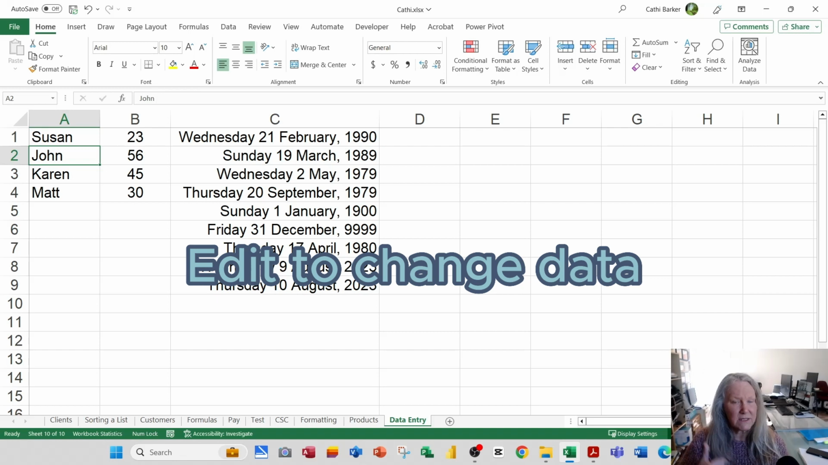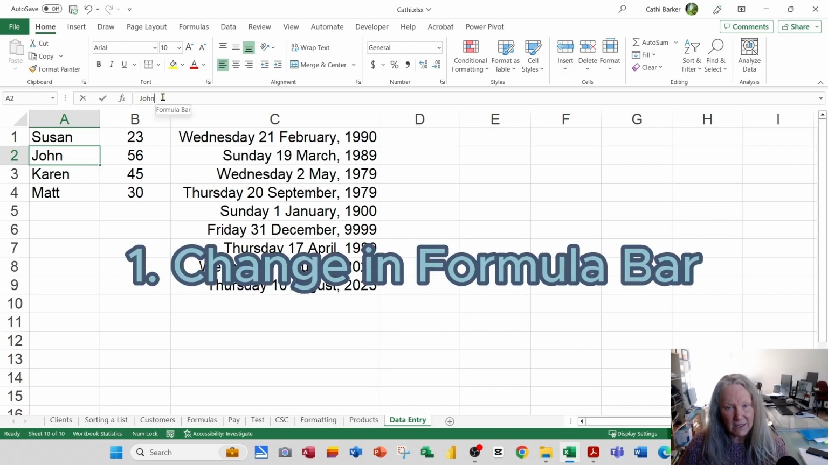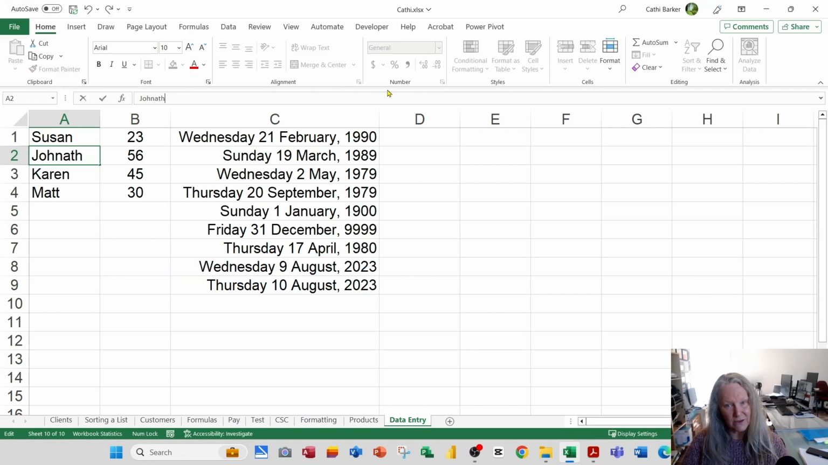John's rung perhaps, and he prefers to be called Jonathan. So I want to change John to Jonathan. Well, there's 3 ways that you can do this. You can either click up in the formula bar here and change it to Jonathan, enter. And then I'll go Control Z to undo that.